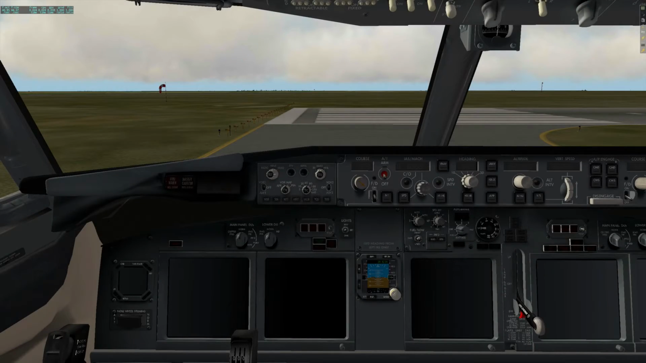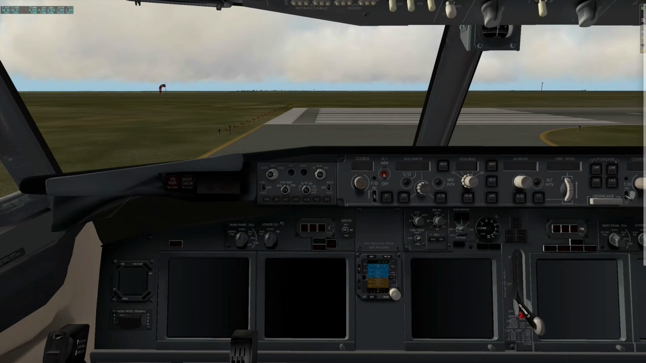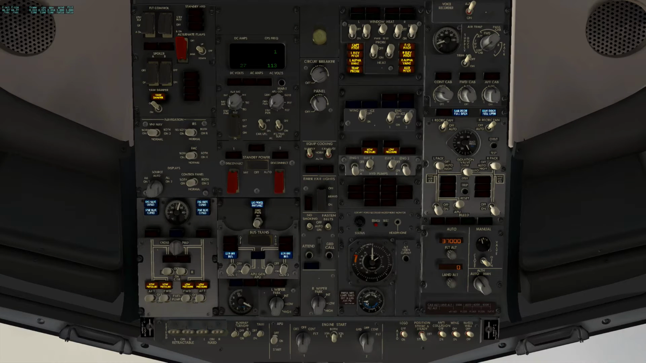Alright, in the airplane, just so you know, I'm using a checklist on my second screen. If you're interested in that checklist, let me know. It's been massaged over time. So let's get a little power here. Ground power on. And we can turn on our steady position light. And now we're ready to program our FMC.